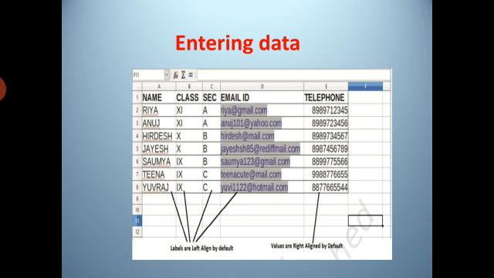By default, the labels are left aligned. Values. The numerical data consisting of only numbers are called values. By default, values are right aligned. Formula. Any expression that begins with an equals to sign is treated as a formula. In the expression, the equal to sign followed by values, cell addresses and functions is called a formula.